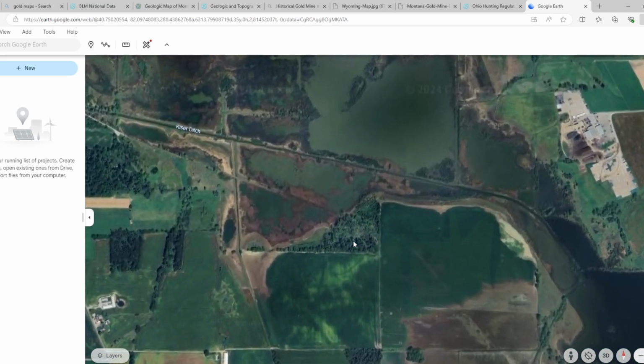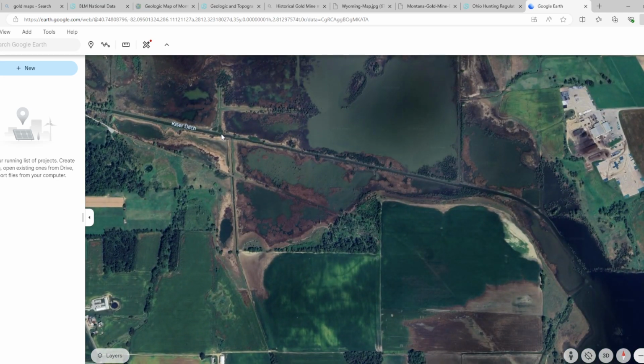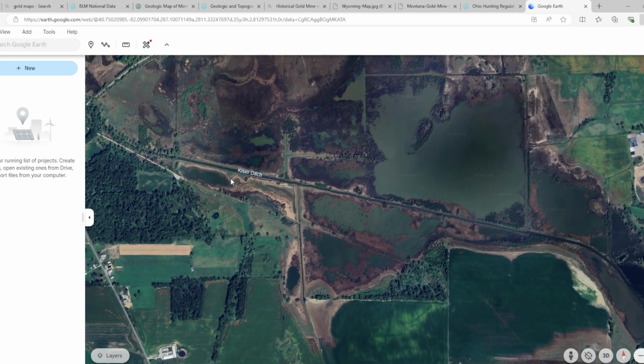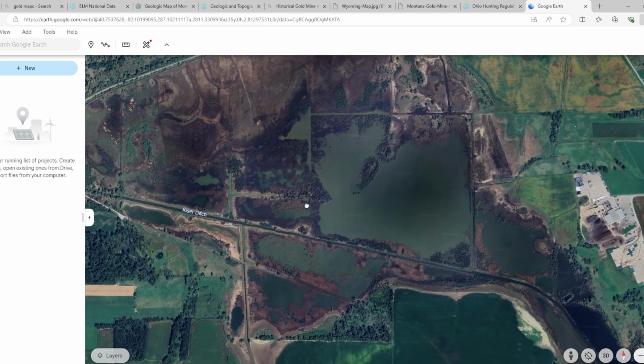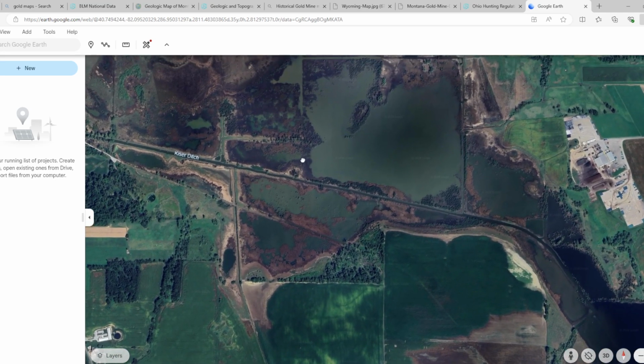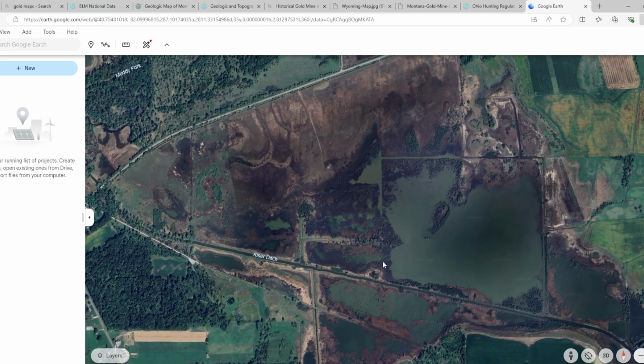So you can zoom in on your Google Earth and you can see Kaiser's Ditch running through there. Now, naturally, Kaiser's Ditch, you're not going to be gold panning that. It's a muddy mess. And this is all pretty much wetland down through here. So prospecting this would probably prove to be very difficult.